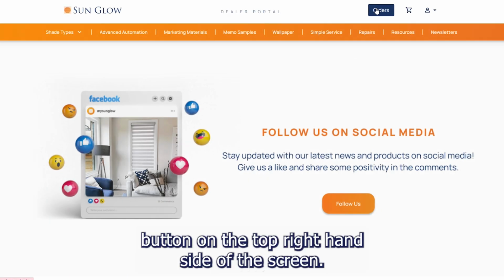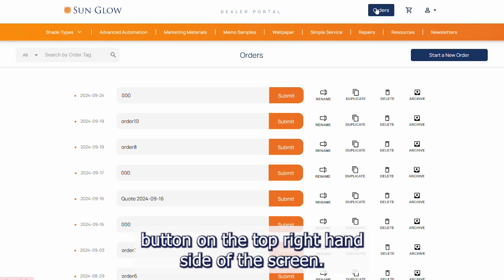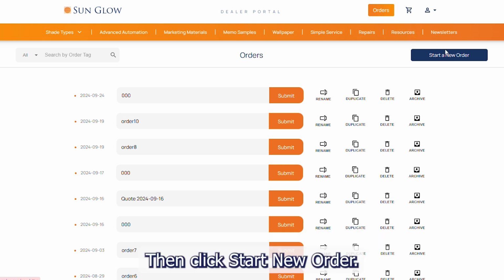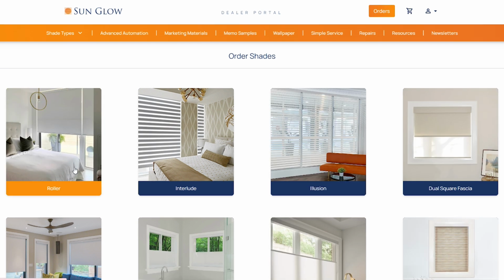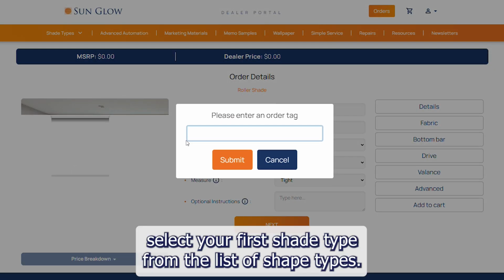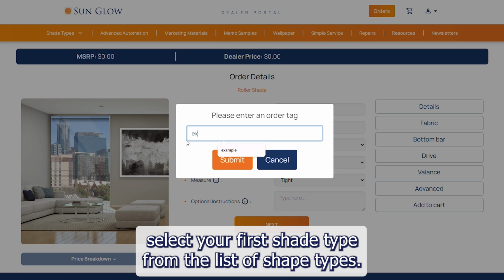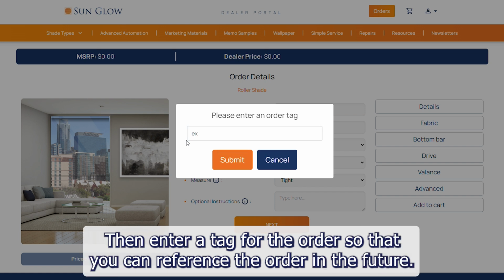Click the Orders button on the top right-hand side of the screen, then click Start New Order. From there, select your first shade type from the list of shade types, then enter a tag for the order so that you can reference the order in the future.